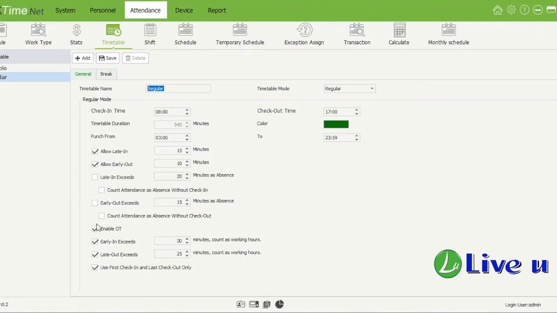Okay, you can also enable the overtime for this timetable. Where do you get the overtime from? Remember in rule when we set up our overtime. So you can set whether this timetable should listen to your rules. If you select that, then this timetable will receive overtime if they work more than 9 hours, for example.